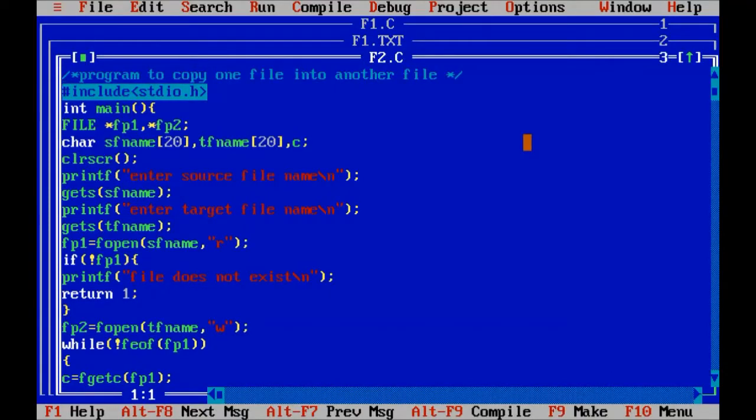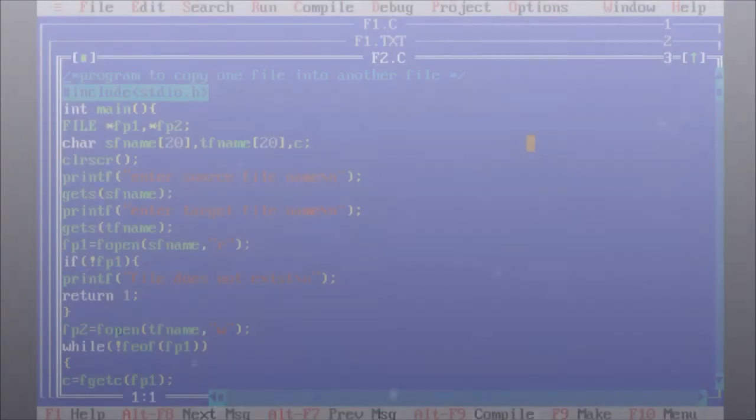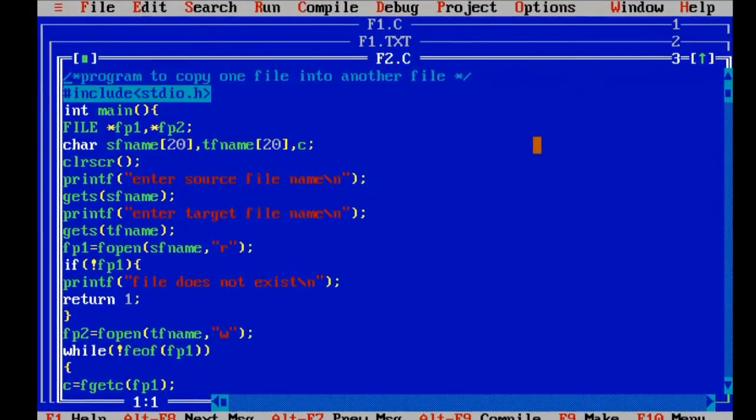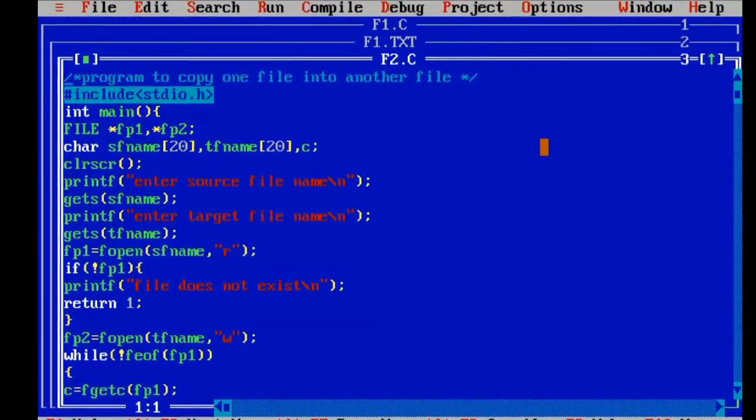Okay, so this is a small program that copies the contents of one file into another file. Remember, friends, the file can be any textual file, or a C program, or whatever textual file you want to give. So this particular program copies the contents of one file into another file.